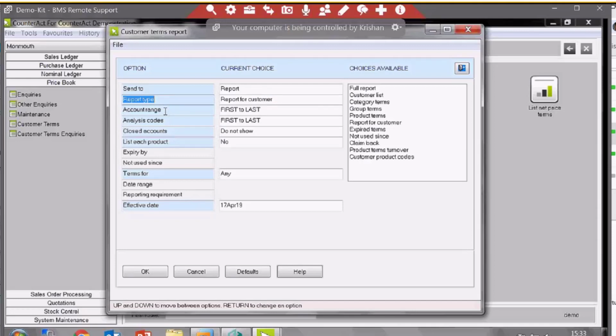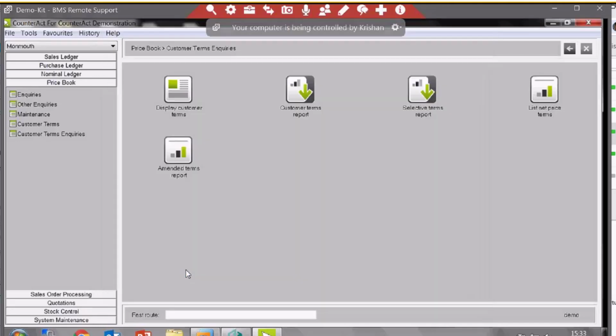Although I must say, if you're giving prices to the customer, I would always go for a quotation, and then do the quotation and copy it to the customer terms, because a quotation does tend to look better. Anyway, you've got all the different choices as usual here for that customer terms report.